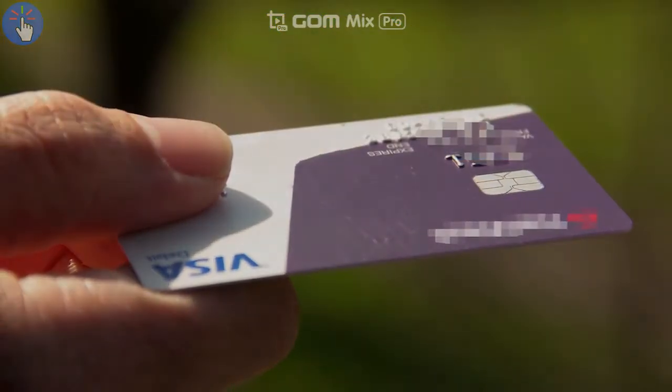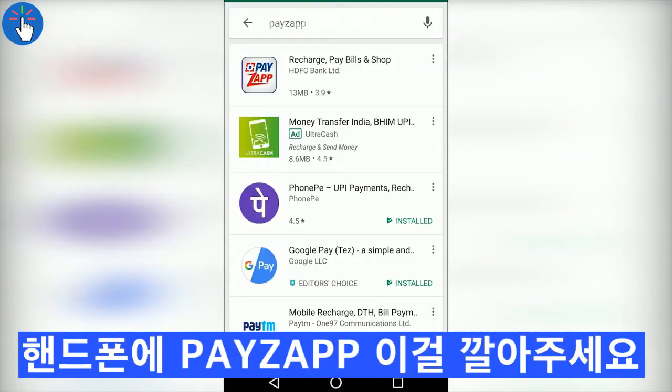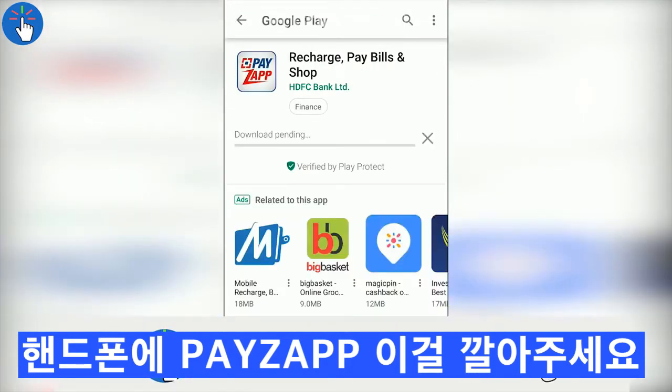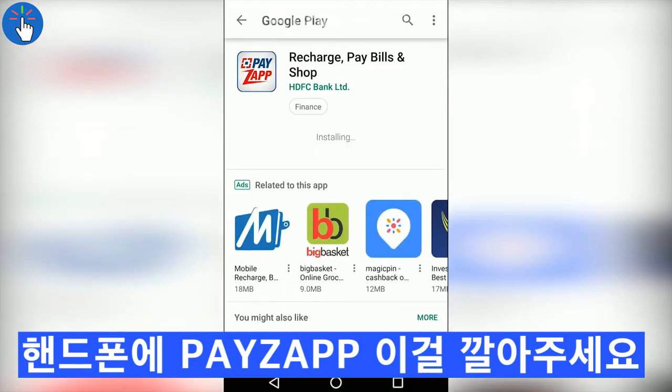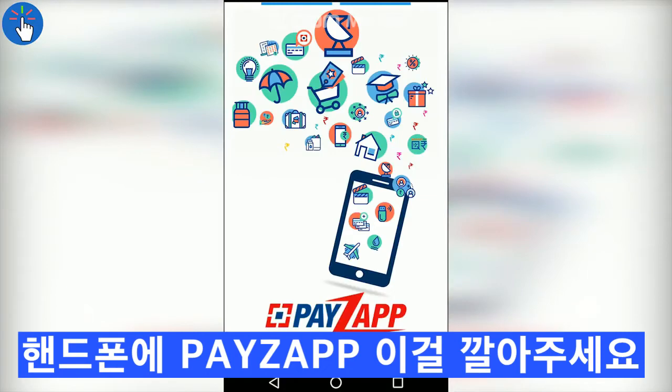So keep watching. On iOS, search for PayZapp. So this is the app, and as you can see, it comes from HDFC Bank. So we need to install the app, and I will show you the remaining process. After installing the app, we need to open it.